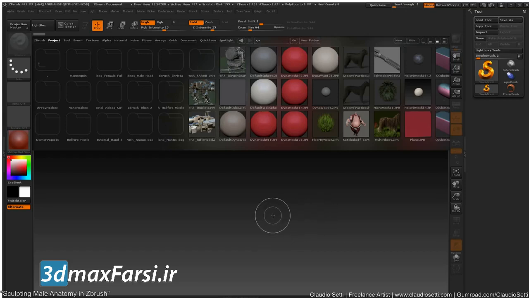Hi guys, and welcome to this new tutorial on sculpting male anatomy in ZBrush. We're going to start and continue on from where we left off in my previous tutorial that dealt with sculpting the male head. We're just going to continue on from that project.